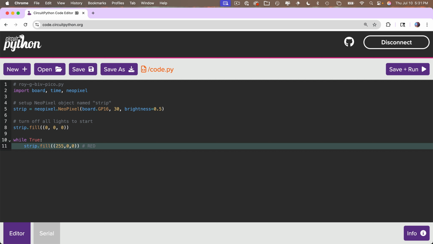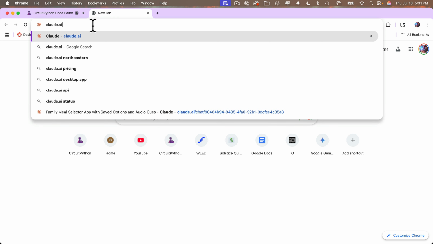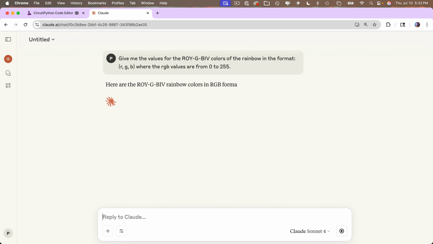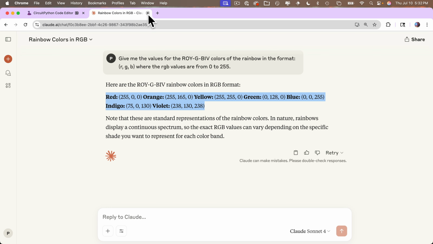I've asked you to search online for the RGB values for the ROY G BIV colors. So I'm going to open up a new browser tab and go to Claude.ai. That's the AI tool that at the time of this recording I think is the best at CircuitPython, but really anyone should do. I'll ask Claude to give me the values for the ROY G BIV colors of the rainbow in the format (R, G, B), where the RGB values are from 0 to 255. Claude thinks and delivers these values. They're okay, but I'll tweak them later. This is a good start though, so I'm going to copy this entire line here, then close this tab and paste the line into my code.